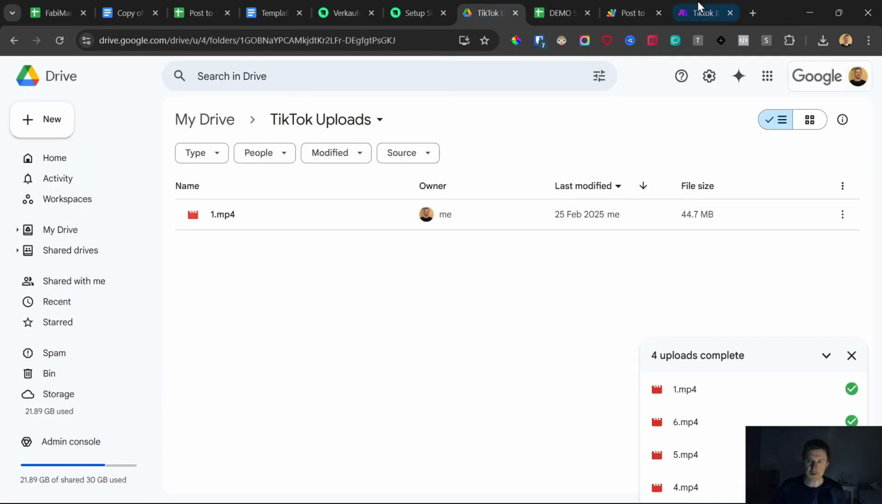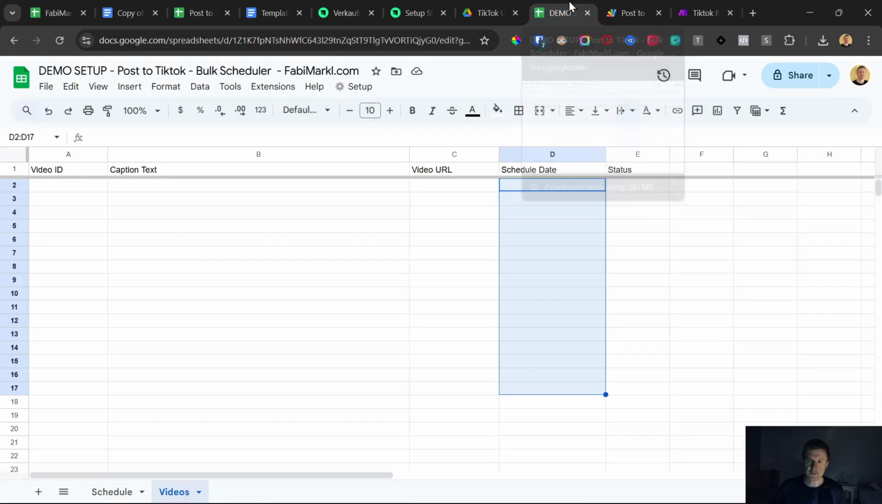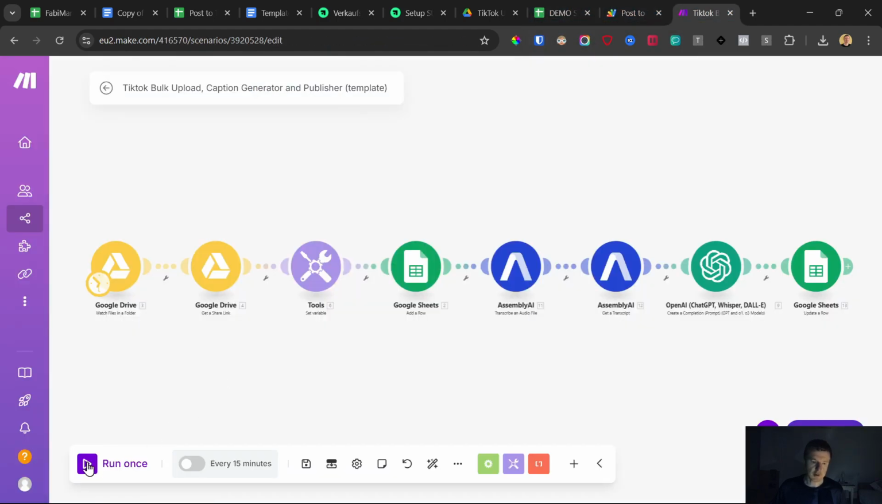So now I've uploaded a video. Now what we want to do is we will first trigger this. So if I click on run once, it will find the video. You see here, it goes very fast. Now it transcribes the video, and then it gets the transcript. Then it creates the captions, and then it saves it back to my sheet.